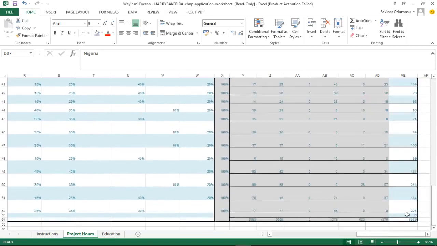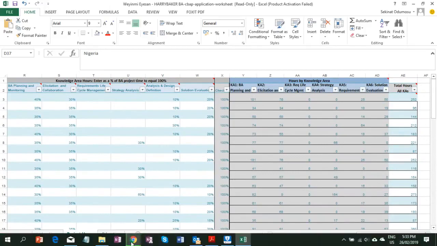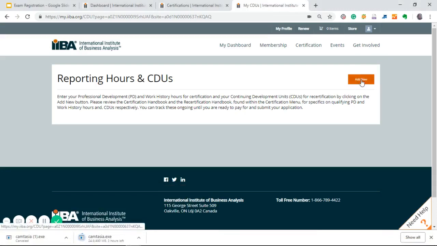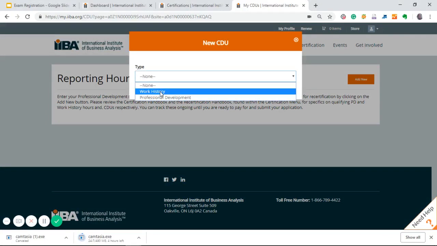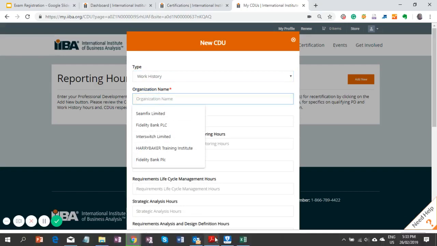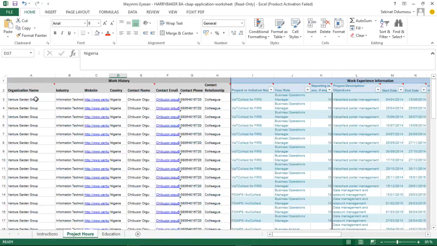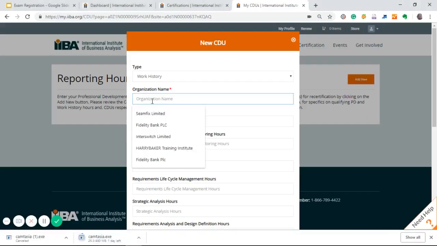And you can see here what the sheet looks like. So we're just going to go back here and click on add new. Here I'm going to click on work history. The first one is the organization name, so I will go to my Excel file. Number one here is this. So see how it is now. I'm just going to copy and go back to my application and paste it.